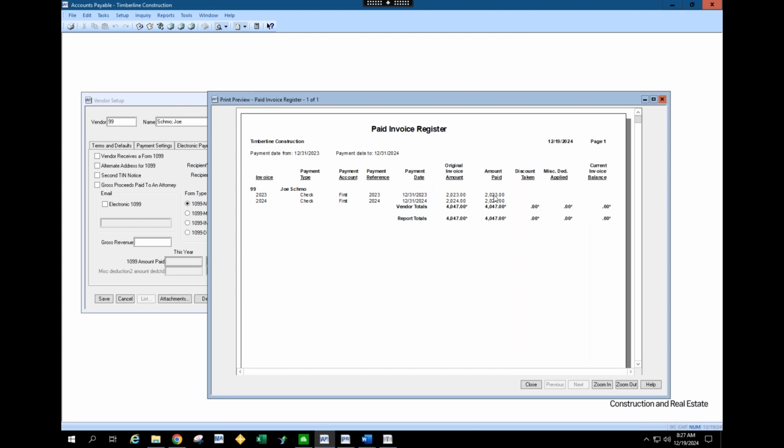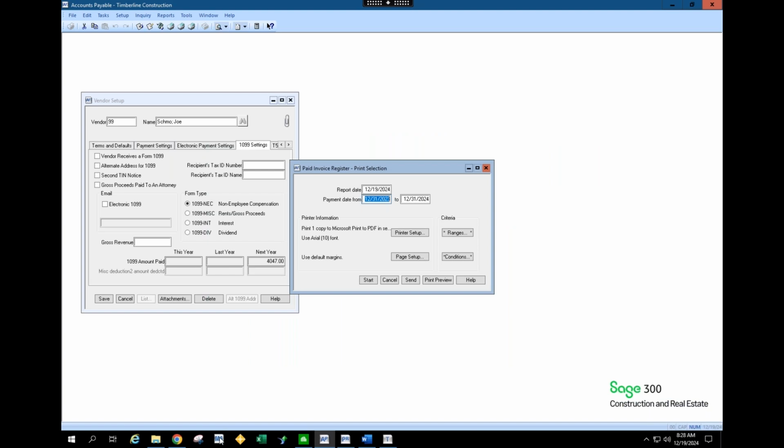The amount paid, I just put the dollar amount as the year, right? Could have picked any number, but just the amount paid 2023. And then for the year 2024, 2024. As you can see, crossing years totaling 4,047.